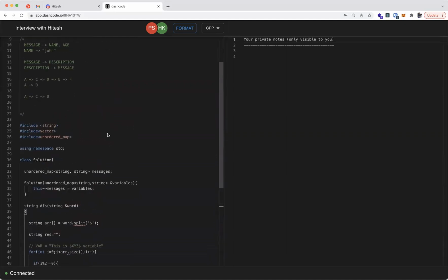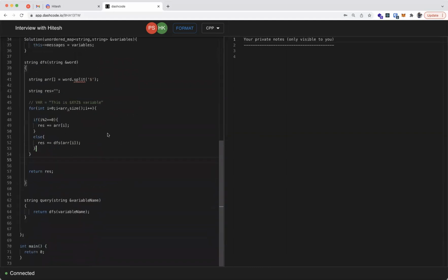For example, if we have a message, so I will do "my name is", and then I will do a DFS for the name variable, and the age variable as well. So what is the value of age?